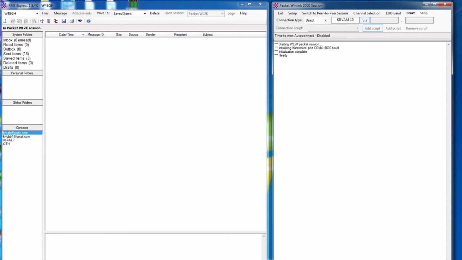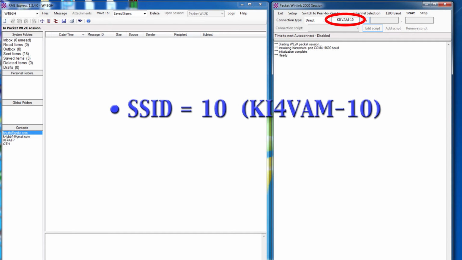If you know the call sign of an RMS gateway station, you can enter it here. Most WindLink Packet RMS gateway stations use an SSID of 10, such as KI4VAM-10. You must be sure to enter the -10 or the RMS gateway station will not respond to your attempts to connect to it.